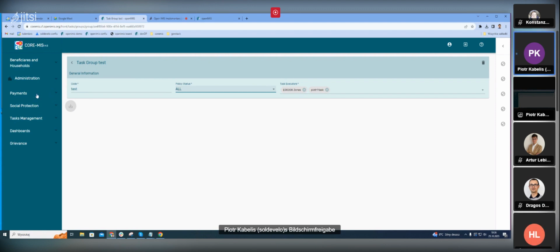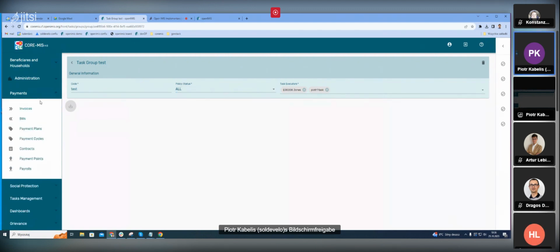Okay, so we're running out of time, let's say. So let's move on to maybe the biggest and most complex module for now. So, payments.